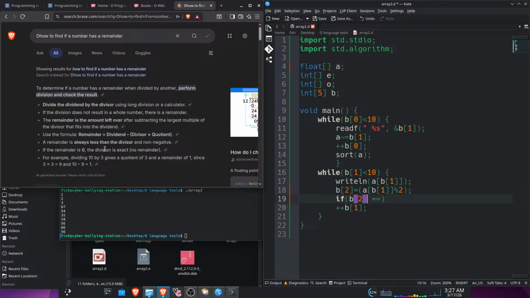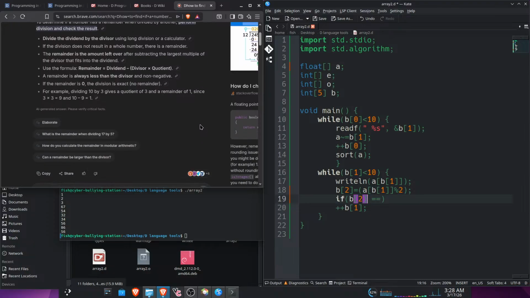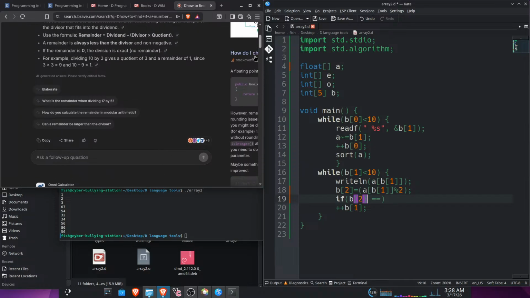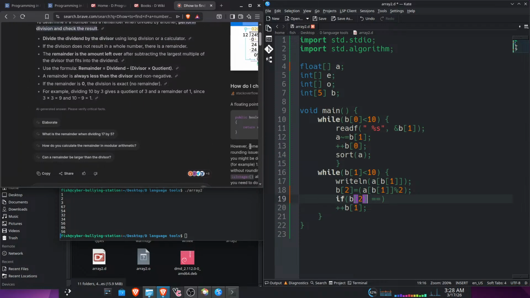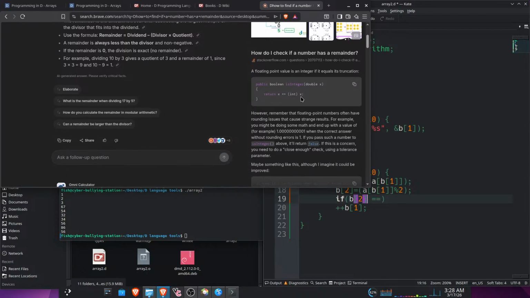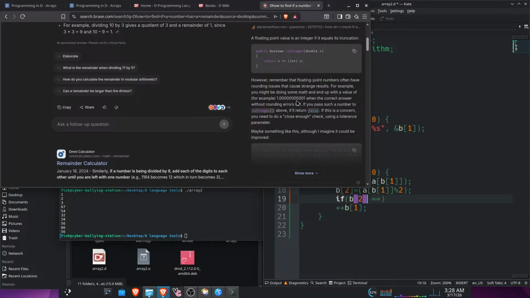Whoa, these are interesting. The remainder is the amount left over after subtracting the largest multiple of the divisor that fits into the dividend. That's like speak math to me, bro. Speak math. Oh god. This looks like C or Java. Looks like C to me. Definitely could be C. Okay. So you have... That's like C++ or something.